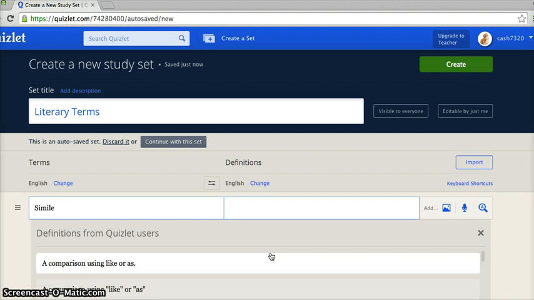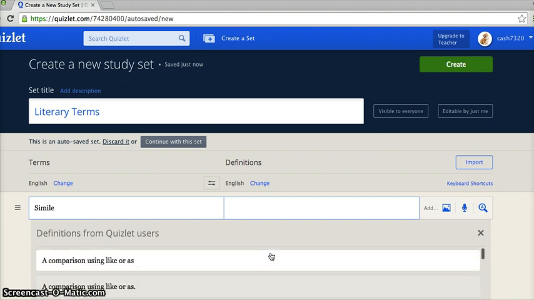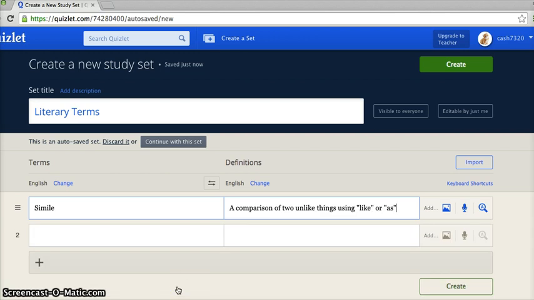And so instead of me typing my own definition, let me click on auto-define. And these are some different options that pop up. And so for a very simple definition, I'm going to click on the third or fourth option, which is a comparison of two unlike things using like or as. And that is the definition that I would want my students to associate with the term simile.